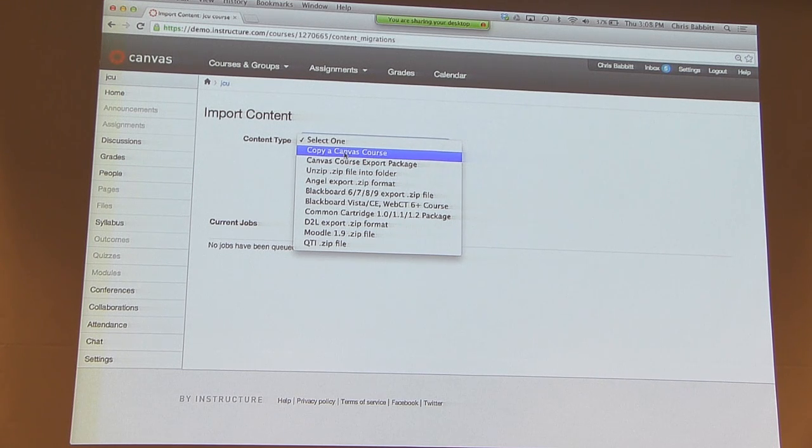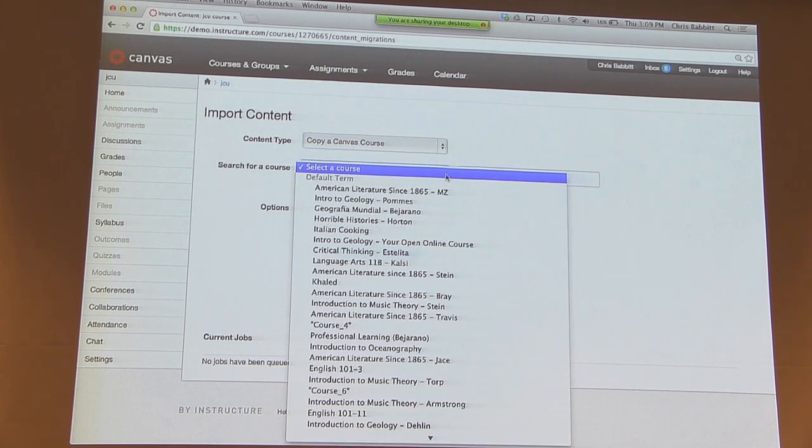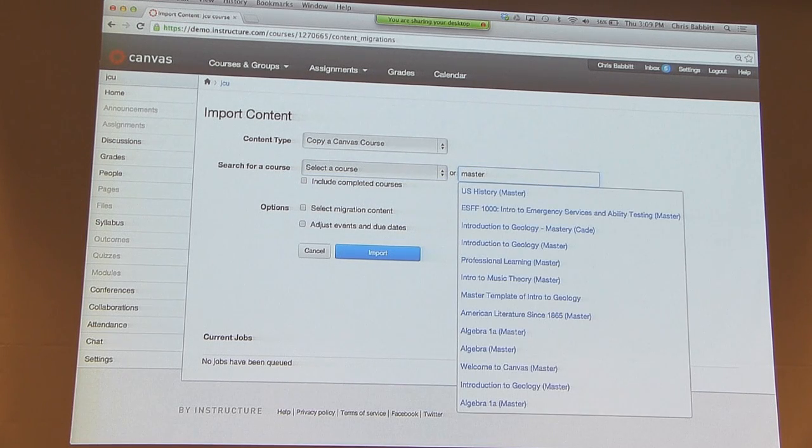And this is part of your content management repository concept. You have a math department. All the math teachers are in this repository together. They can share and access this content. So if I go into the copy a Canvas course, I can either have a drop down of all the courses that I'm a teacher in, or I can search this for any course that's a master, let's say a master repository.